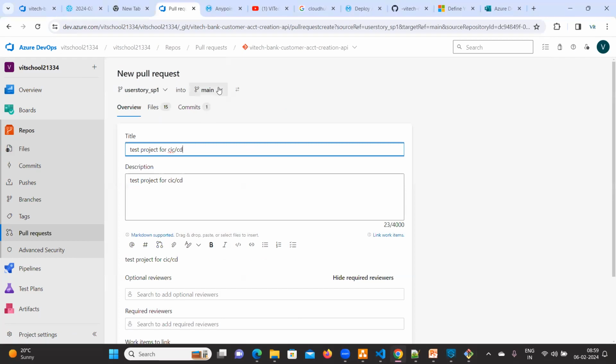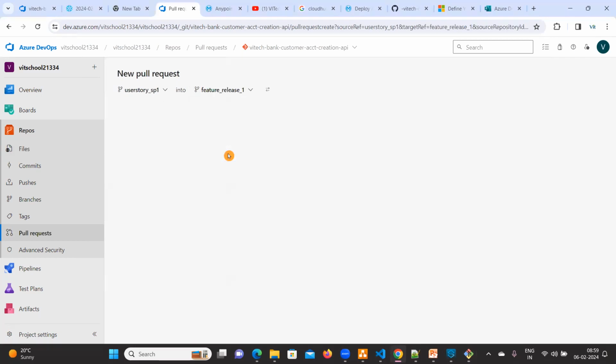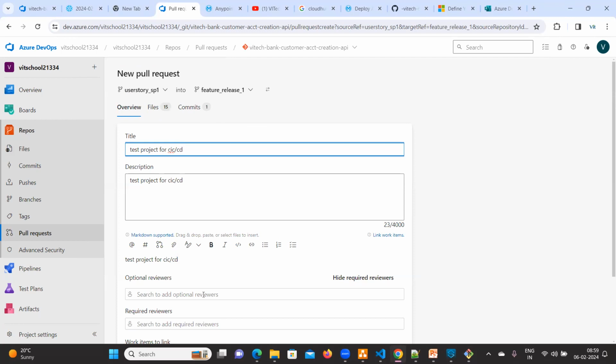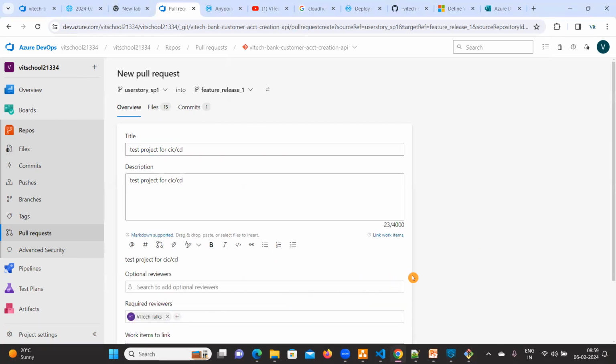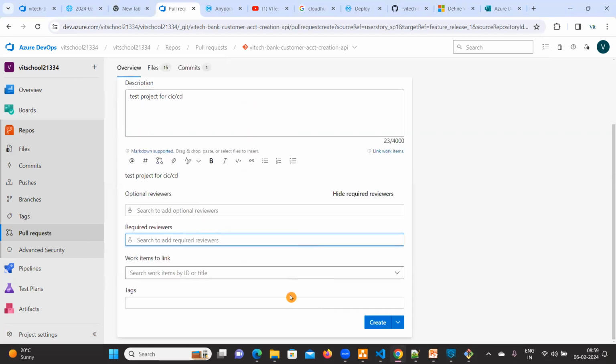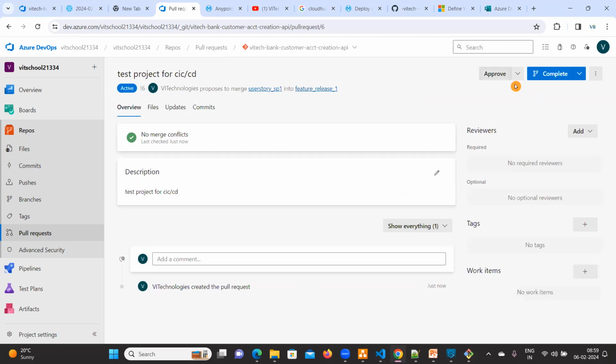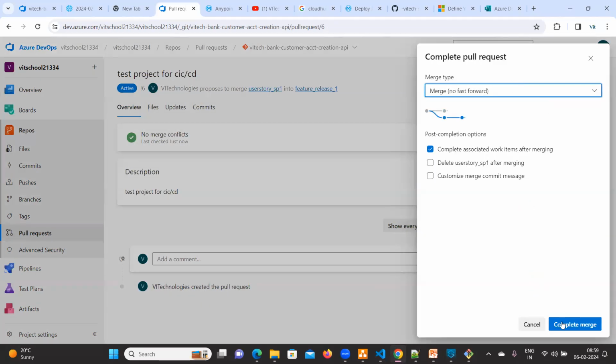Create pull request to feature. So here you can provide your reviewers. Here I am the reviewer. I am going to approve my request and I am going to merge this one.